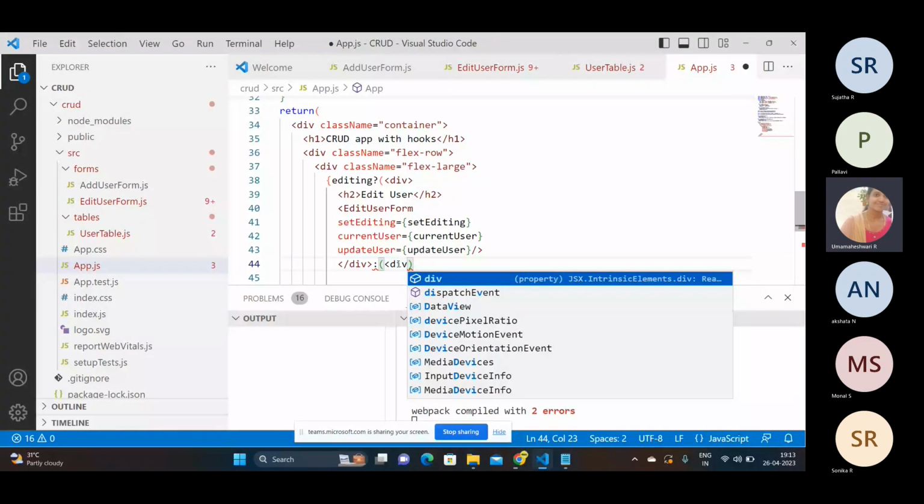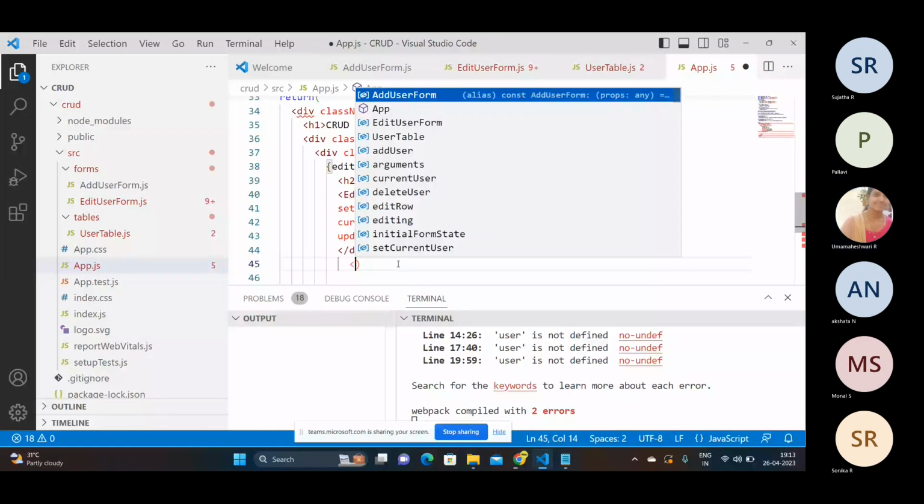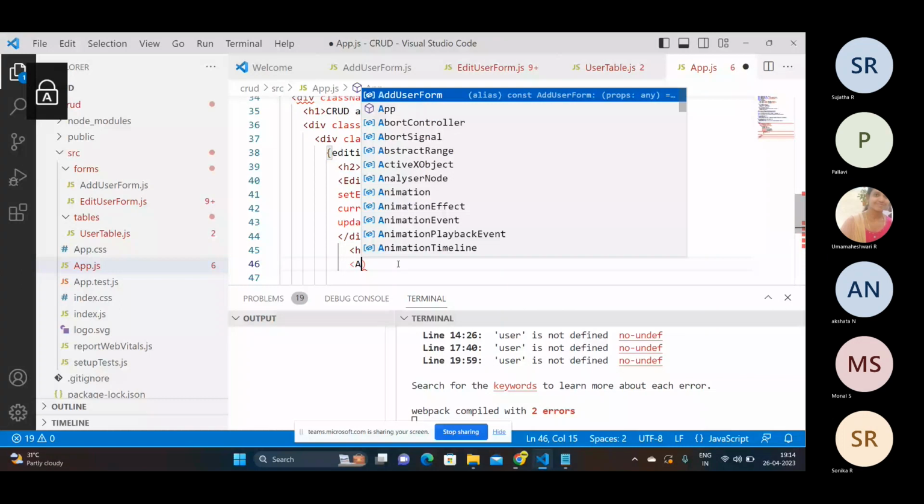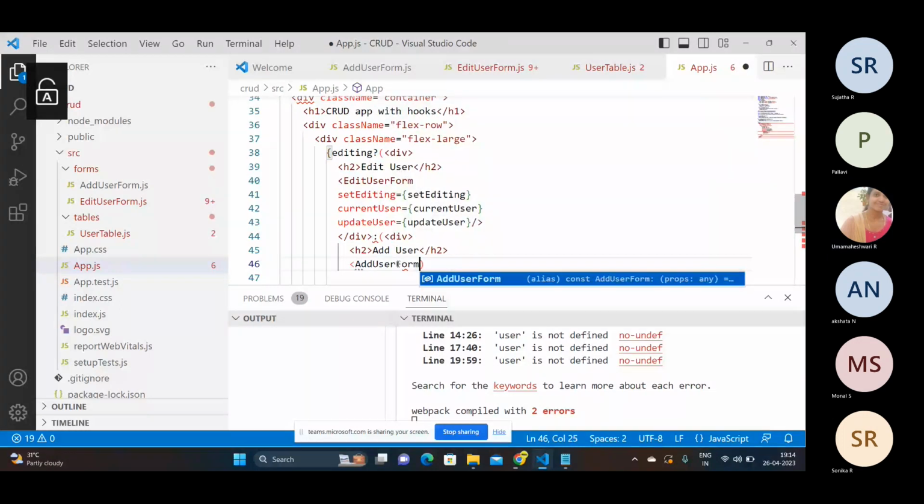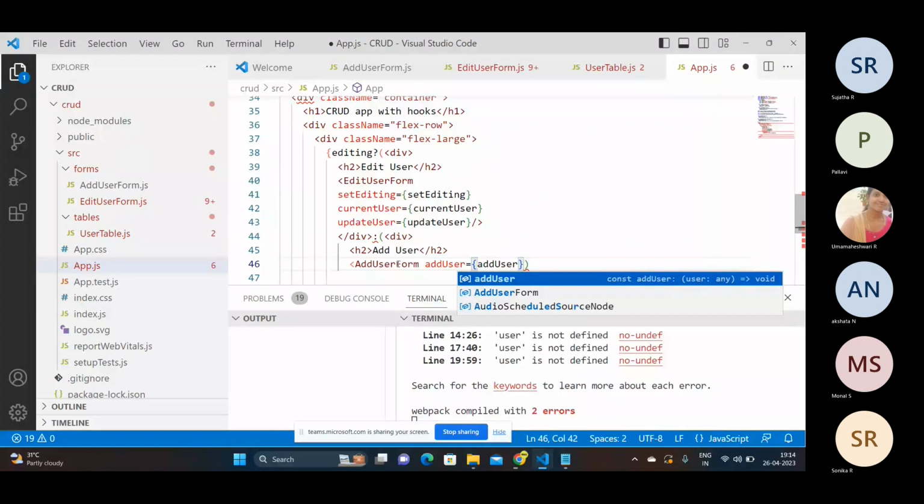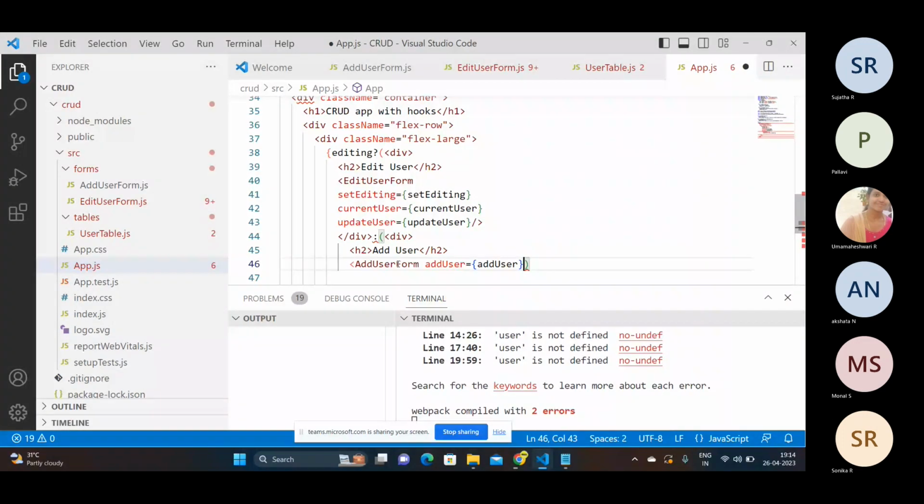Okay, so I'm just going to add the user h2, add user, and I will add the user form, and user equals to, close it off. Okay, so I've given the add user form here to add it, otherwise we'll be using the edit user form. Okay, yeah.